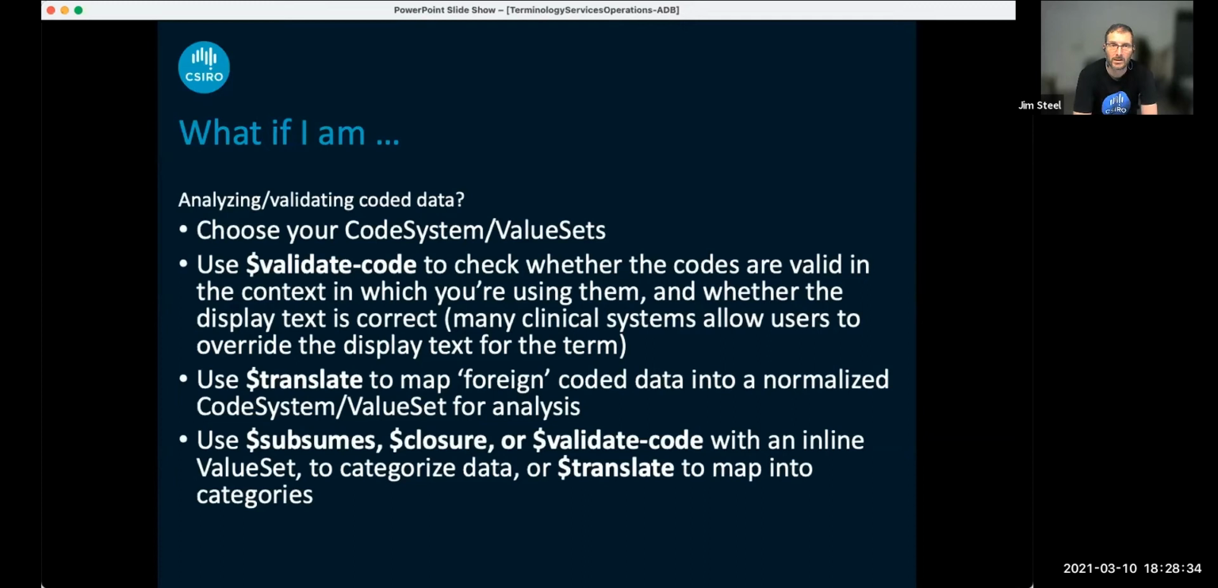So this is where we've received some coded data. Maybe it's come from another hospital. Maybe we're gathering data for research purposes or something like that. And the first thing we want to do is check whether the coded values in that data are legitimate codes for the fields that they've been provided in.